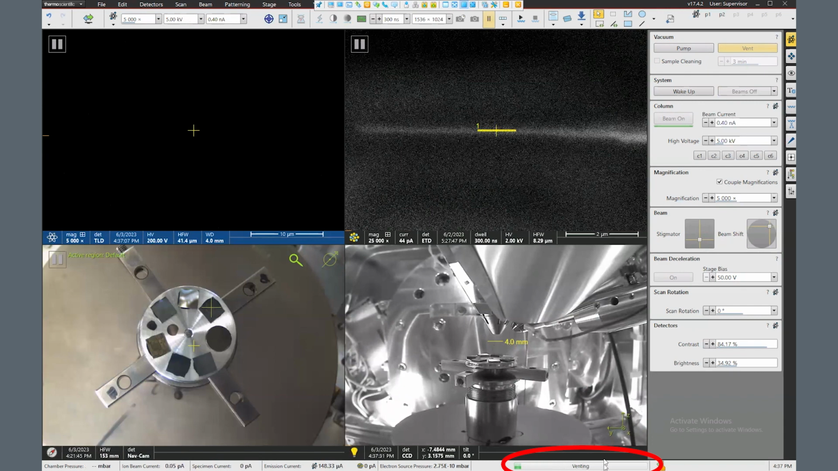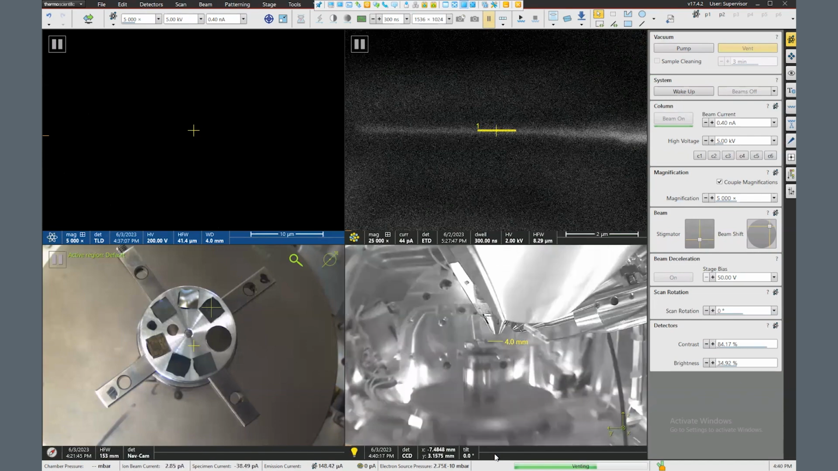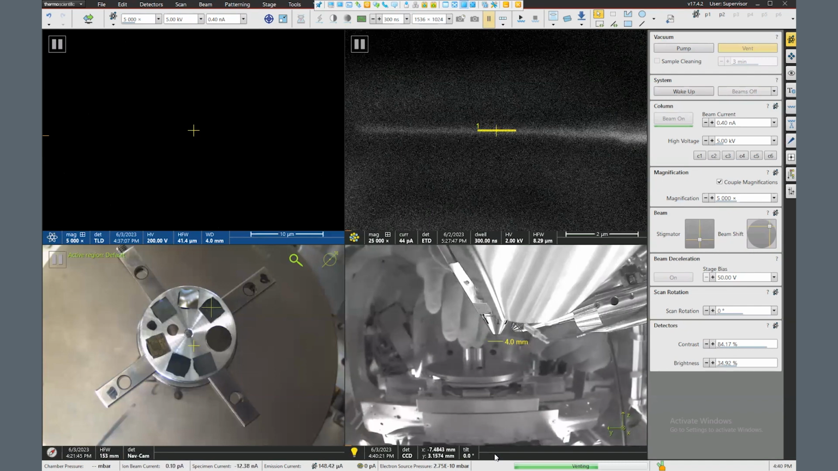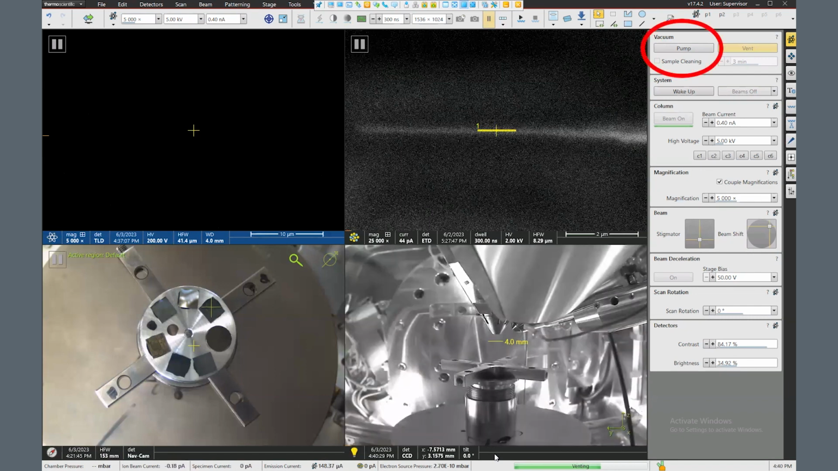As I mentioned before, don't rely on the progress bar down here for venting. By the time it takes for it to turn green, the chamber will actually have been vented for quite a while. Move your sample, close up the system, hit pump.